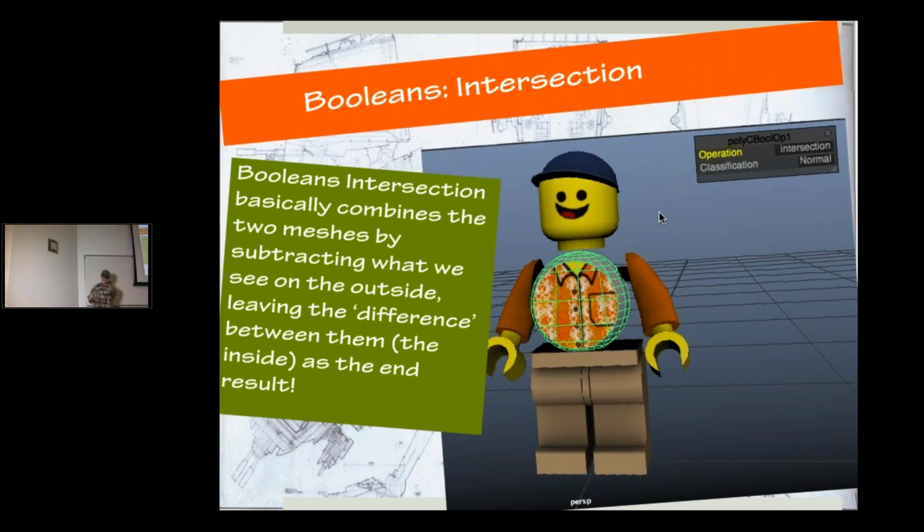Now, the intersection is kind of the opposite of the union. So what happens in the intersection is I take my 2 pieces of geometry, I crisscross them a little bit, I select the 2 pieces, I run the intersection, and what it does is it removes all of the geometry you can see, and it gets rid of what you can see, and it keeps what you can't. So it's sort of the inverse of the union. So where these 2 things crisscross, it's saved. So with that in mind, same idea.